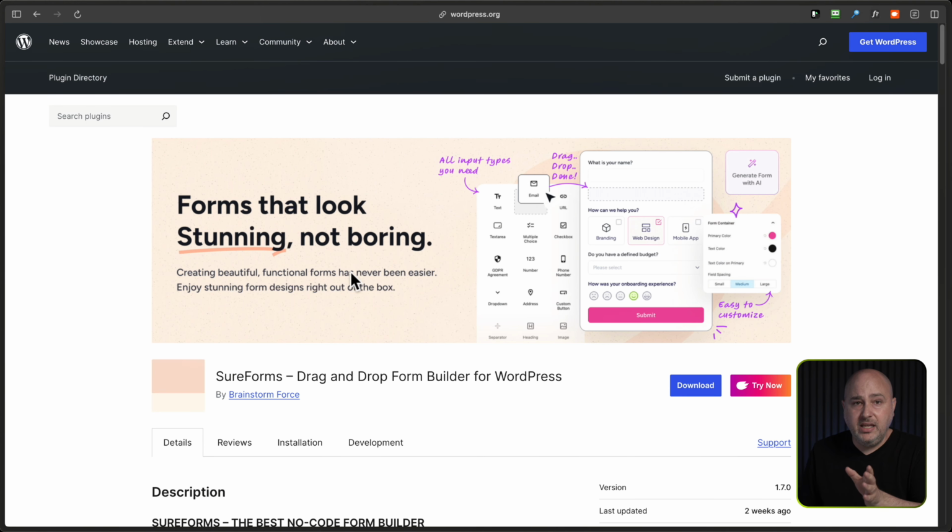I'll show you the tools I'm using. You can use alternative tools. Let's get started. The first thing you're going to need is a form plugin to create the request a quote form. Now, you might have a form plugin that you like using. You don't have to use the one I'm going to use, which is SureForms.